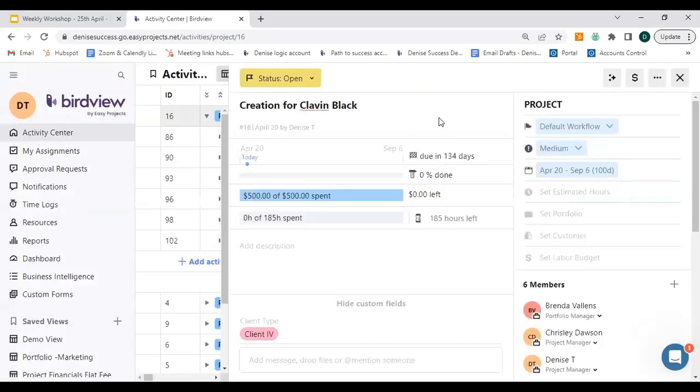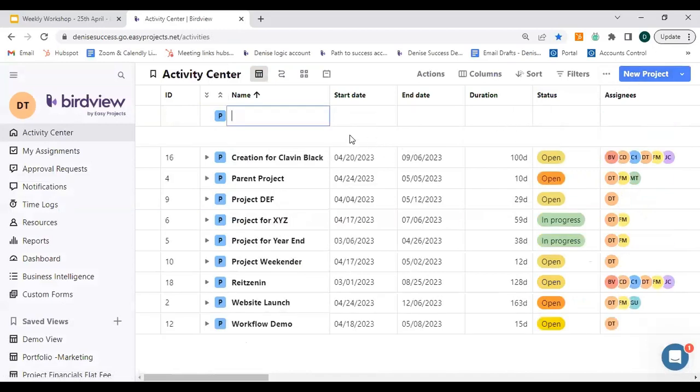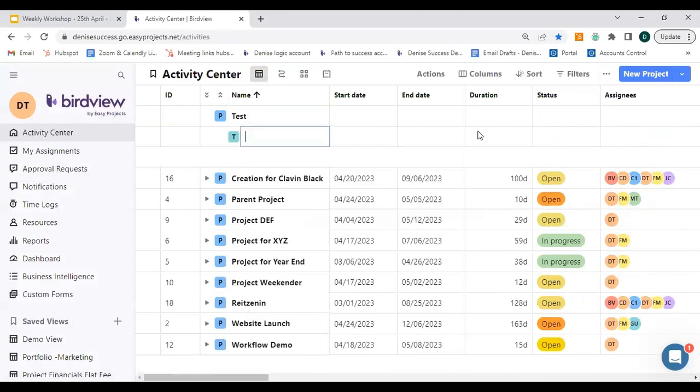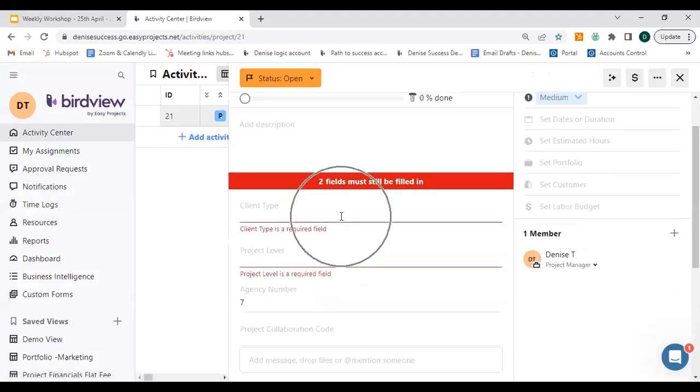The second last thing that I would like to tell you about is that the mandatory field that you see within custom fields, especially in the activity center, is simply a visual mandate. So for example, if I add a new project, let's call this a test, and I have my custom fields here at the project level. I have a couple of fields that are mandatory in here. However, they are just visual mandates.